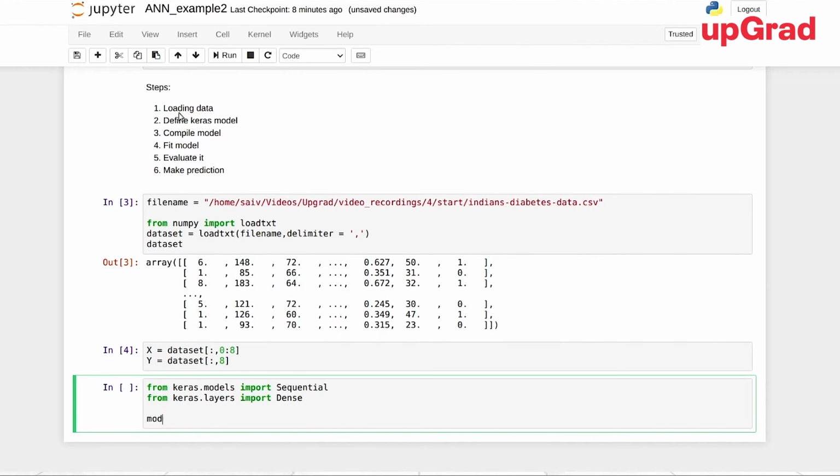What we have done is loaded the dataset. We now need to define the Keras model. So model equal to Sequential. So that is my sequential model.